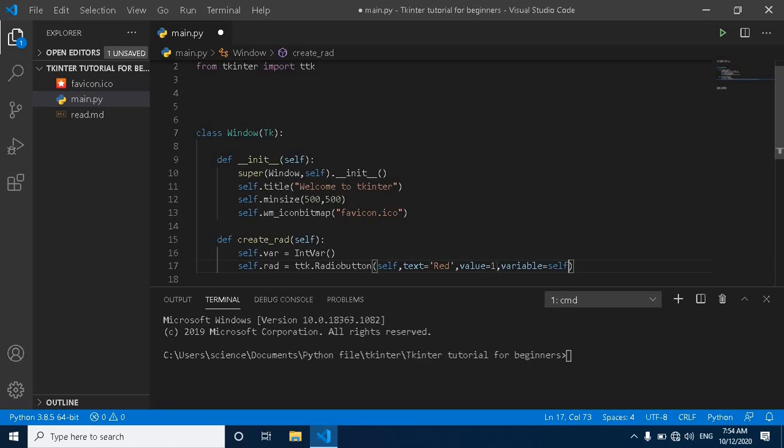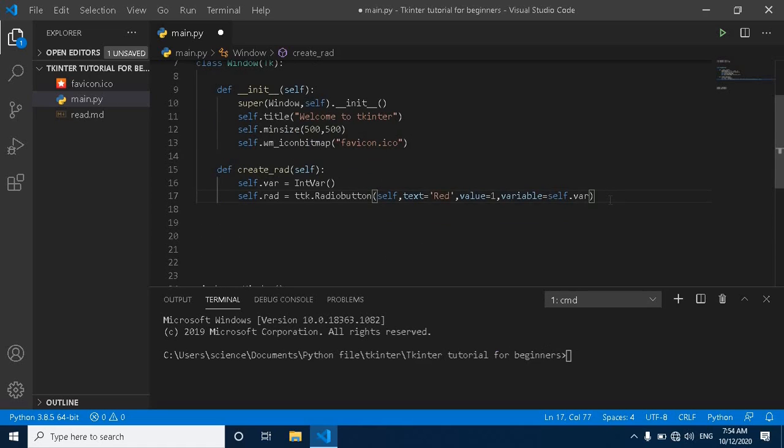self dot add, okay, self dot add one, and to place it I'm using the grid geometry manager.